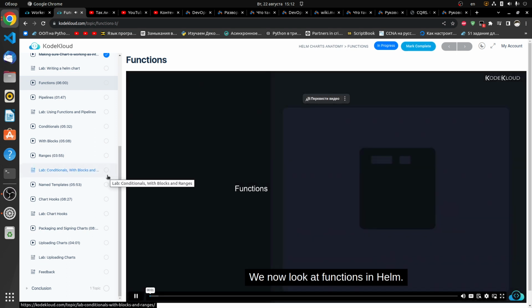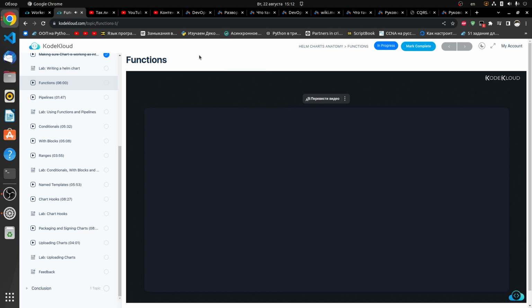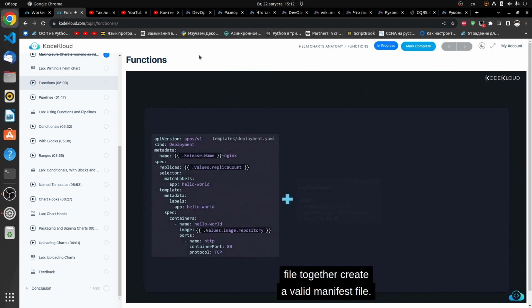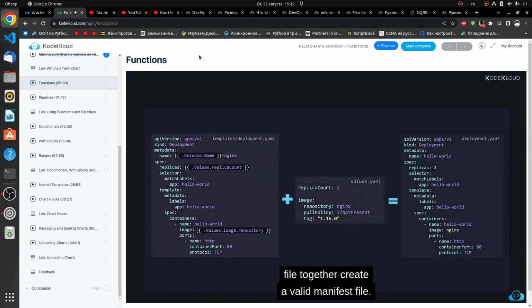We now look at functions in Helm. So we saw how a template and the values.yaml file together create a valid manifest file. Now, what if the values.yaml file didn't have a field set? The output file, of course, will also not have that field. So say, for example, the repository name isn't set, so this would result in the resulting manifest file being created without this value. And that in turn would result in the pods failing to be created.